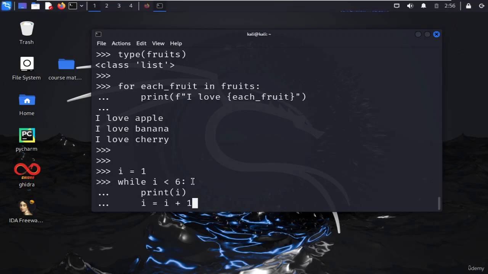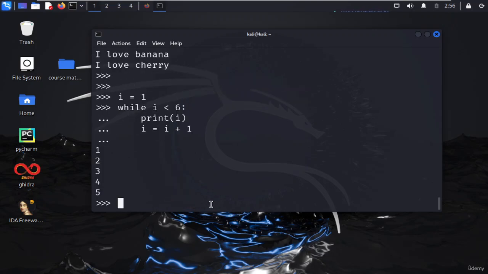What do you think the output will be? Initially the value of i is 1. It checks the condition: is the value of i less than 6? Is 1 less than 6? Yes. So it goes inside and prints the value of i, which is 1. Then the value of i is incremented by 1, so 1 plus 1 is 2. Is 2 less than 6? Yes. Then again print it. So until we reach the value of i equals 6, this loop executes, which means the values from 1 to 5 will be printed.